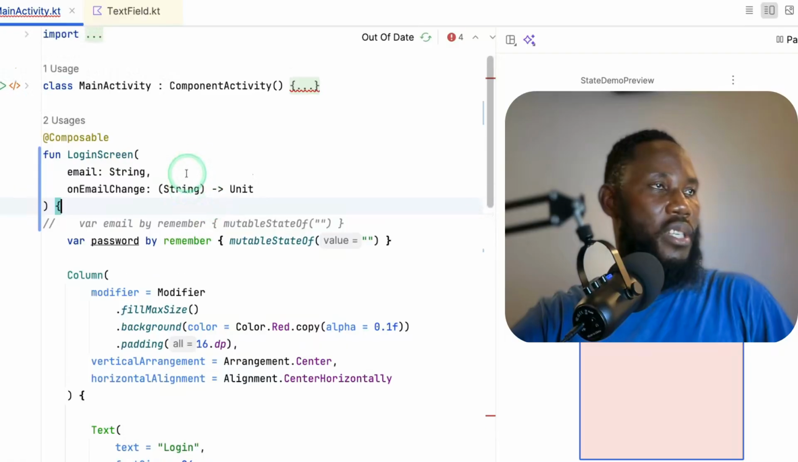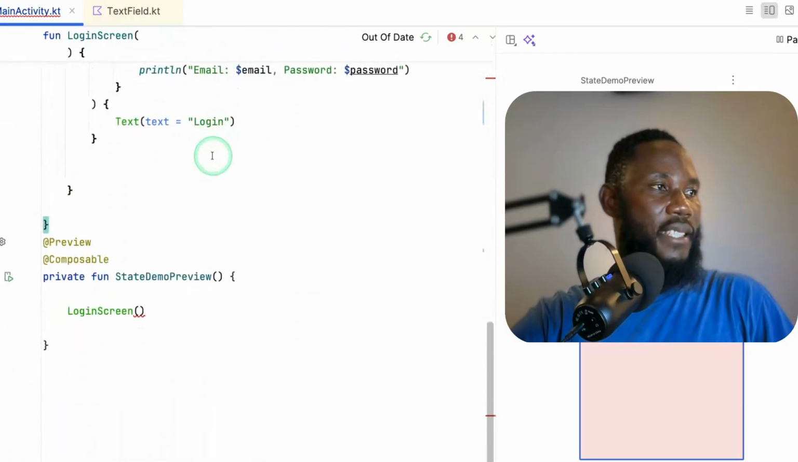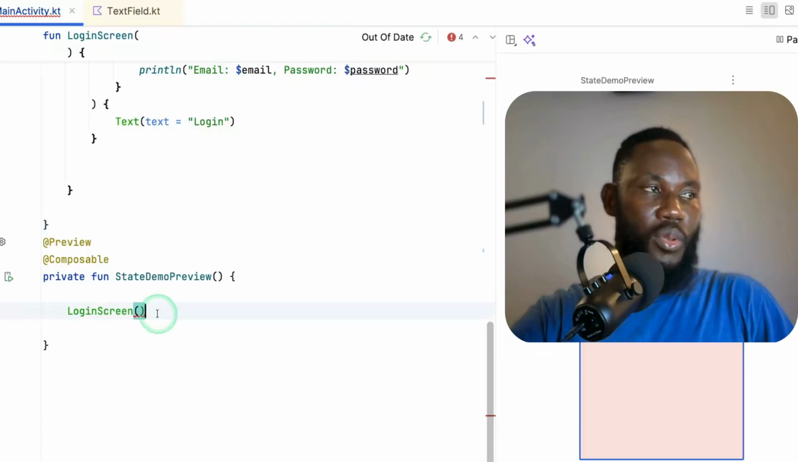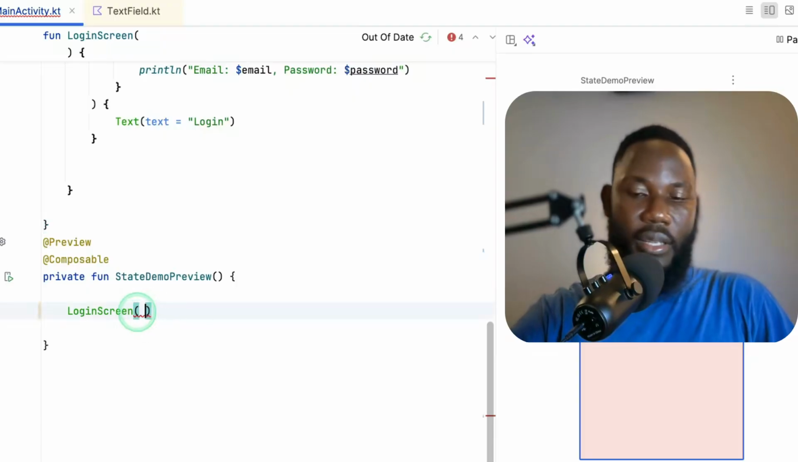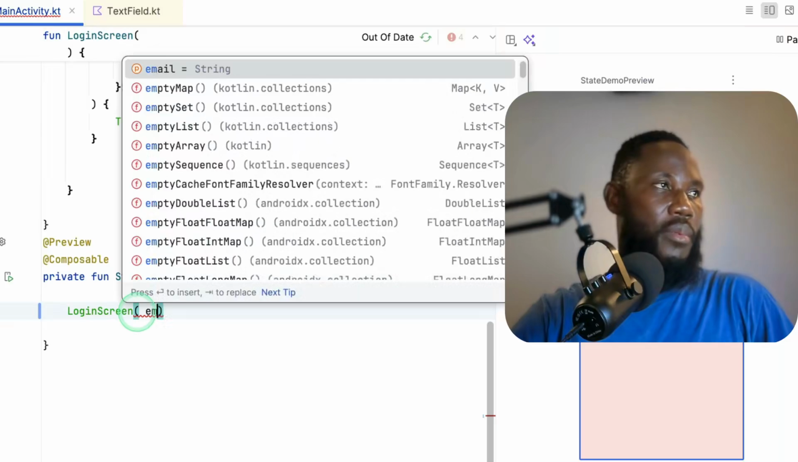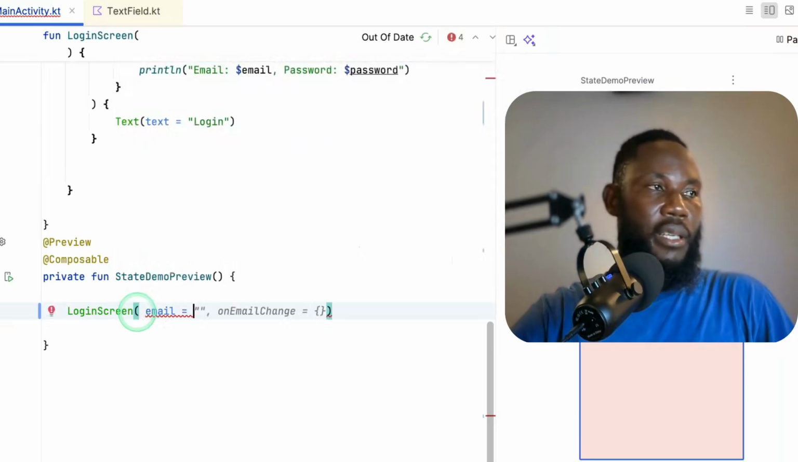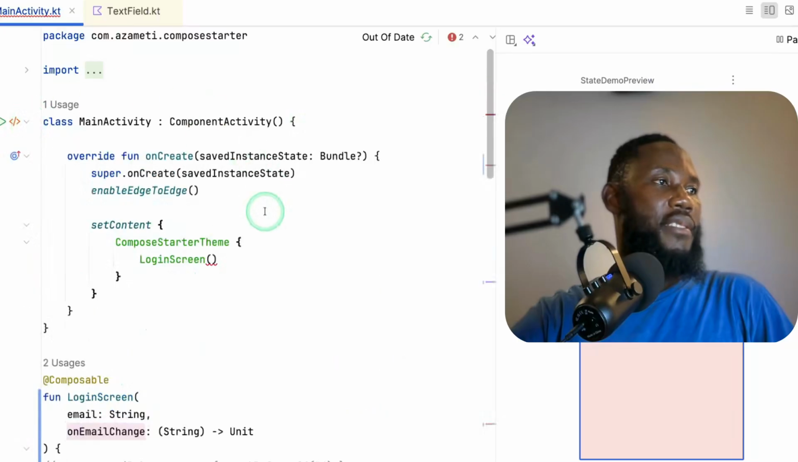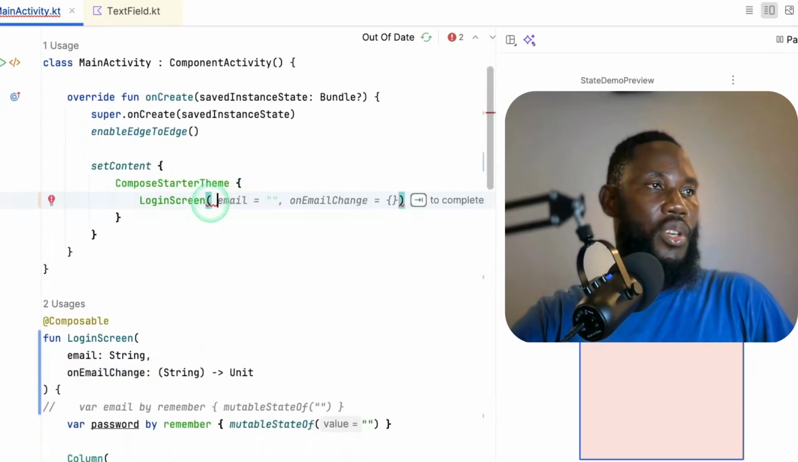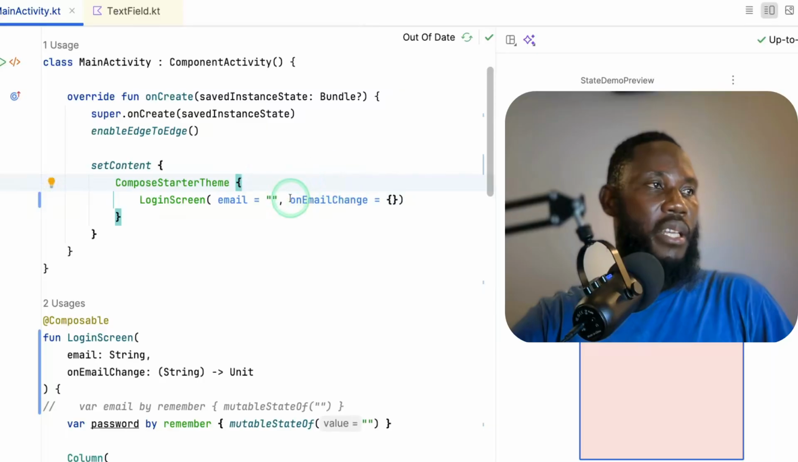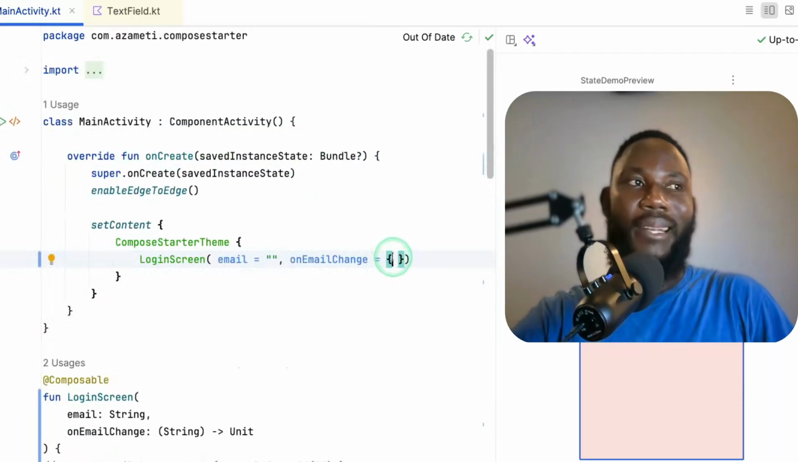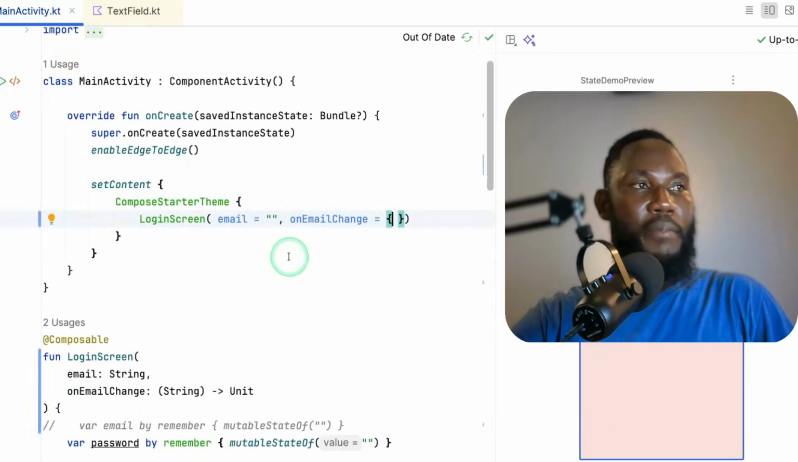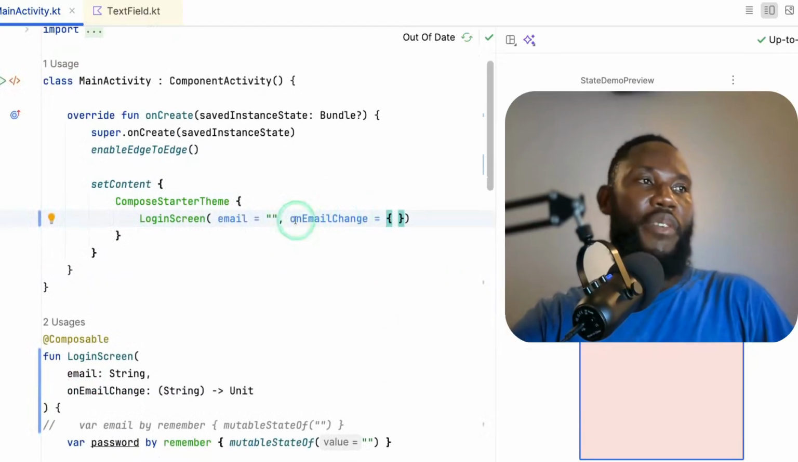As of now, you see that there's an error in the main activity and the preview. To handle that, you can just handle the email and say is equal to. In the preview, you can do it like this. Then in the main activity where it is called, you can just handle the email like this. You can write the logic to handle the email here. This makes it reusable and very clean.